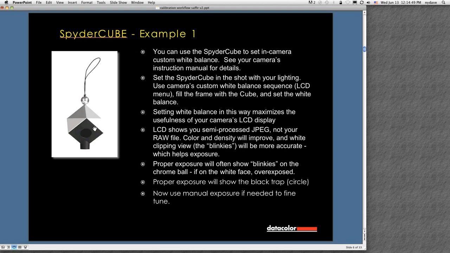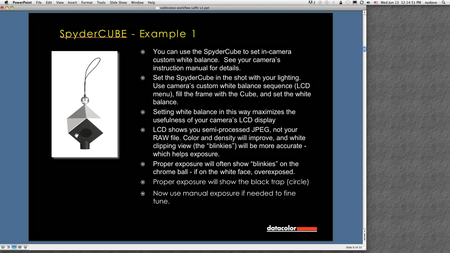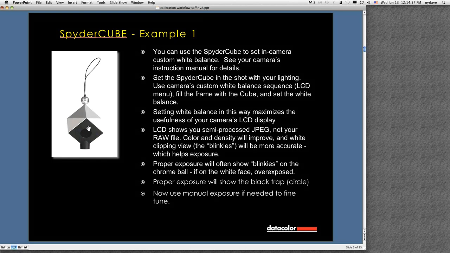Also, if you look down below, a proper exposure will show this black panel, and it has what's called a black trap, which is always going to be darker than the black panel. As long as you can see the difference between them, then the exposure is not in danger of being underexposed.